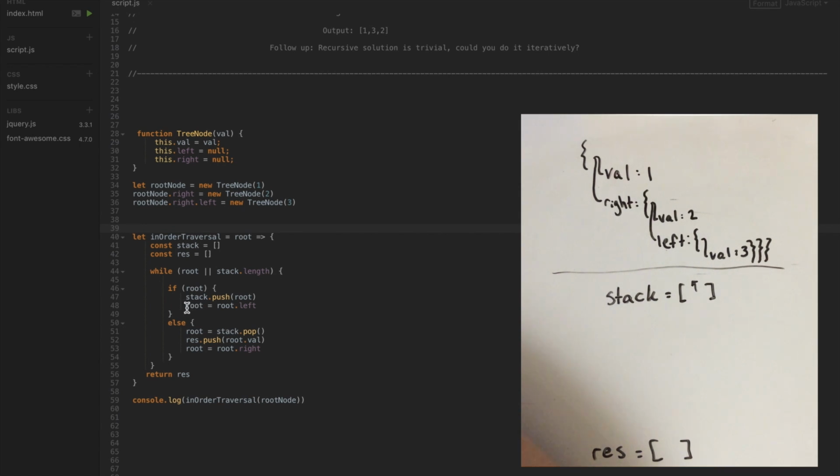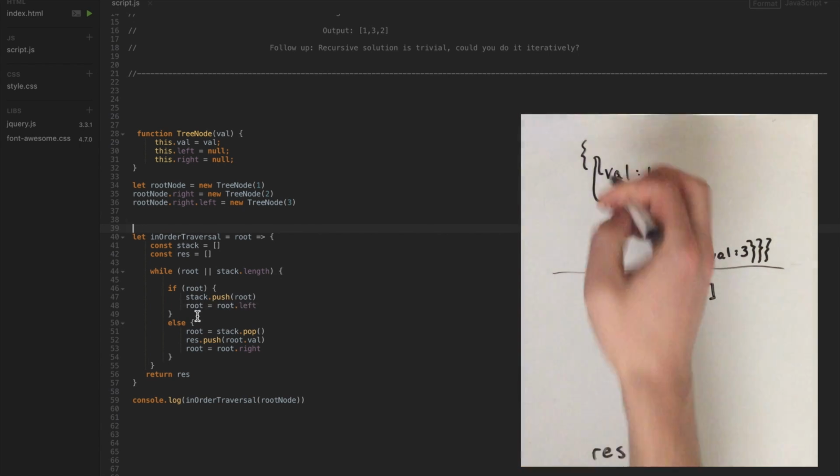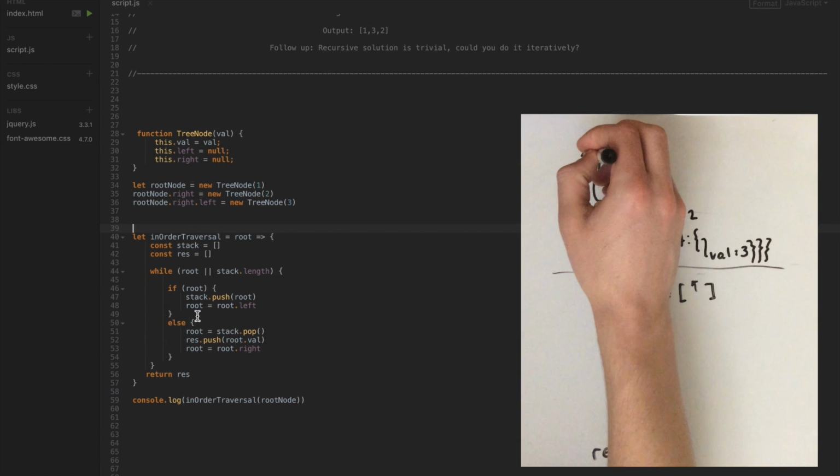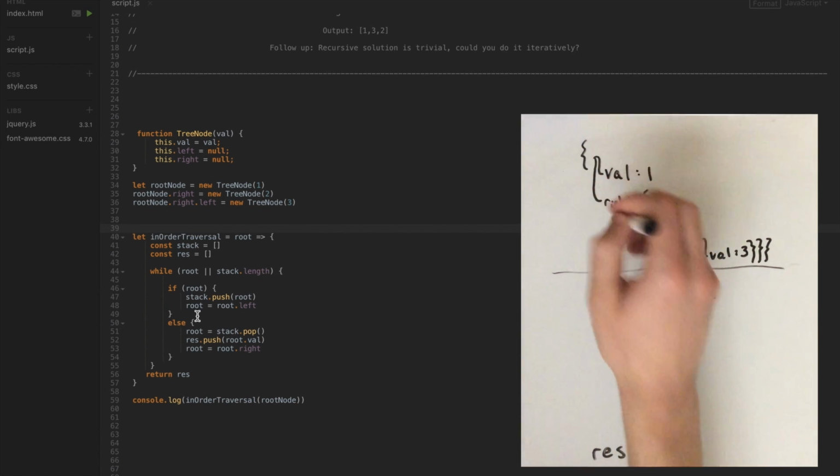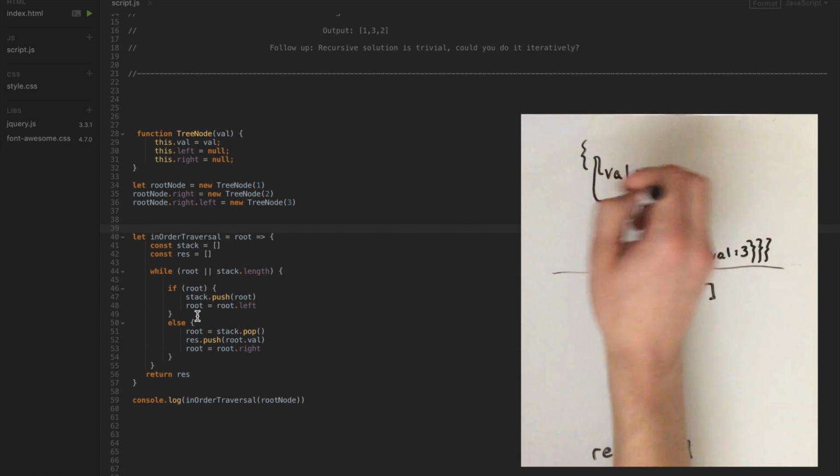And then our root is now whatever is at root.left. So root's here, and now we're at root.left, which would be null because we only have stuff to our right.